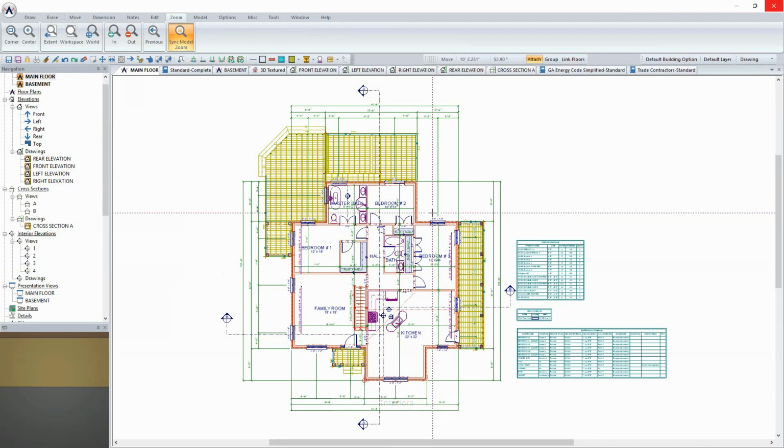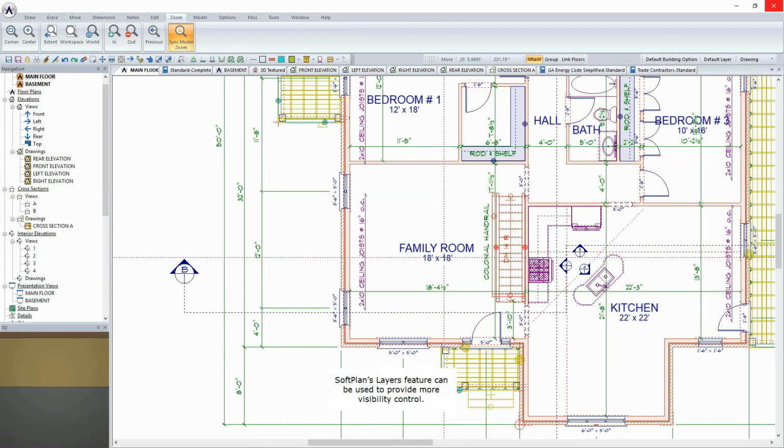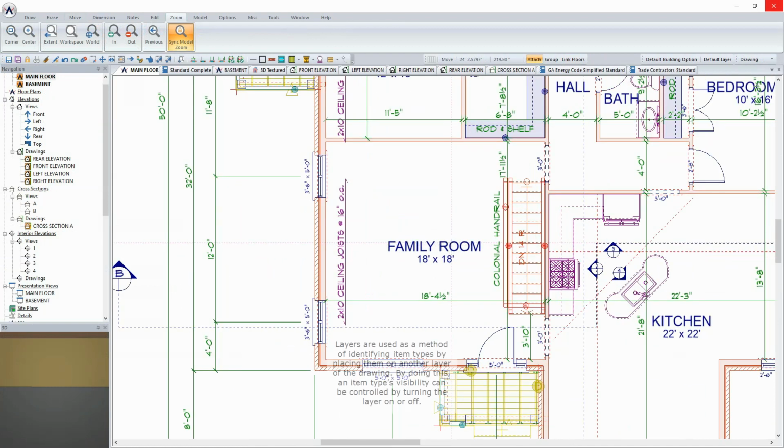Interiors. SoftPlan's Layers feature can be used to provide more visibility control. Layers are used as a method of identifying item types by placing them on another layer of the drawing. By doing this, an item type's visibility can be controlled by turning the layer on or off.